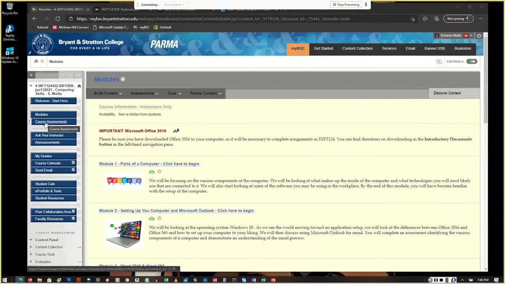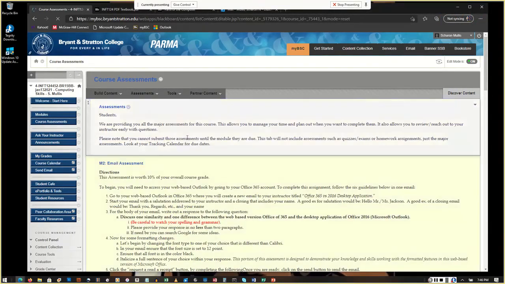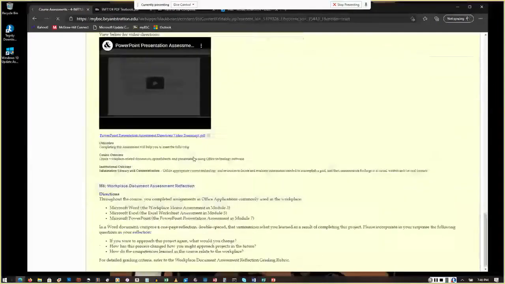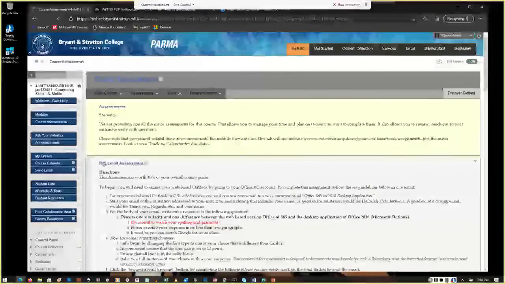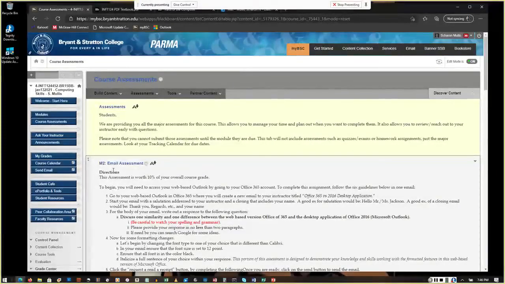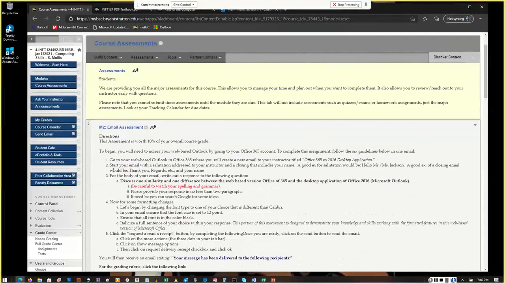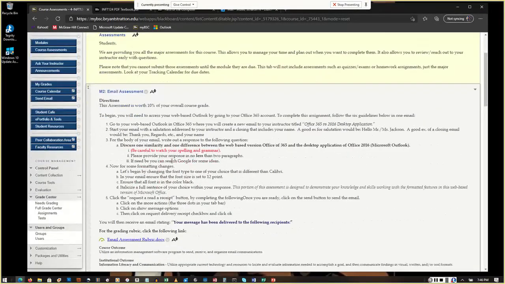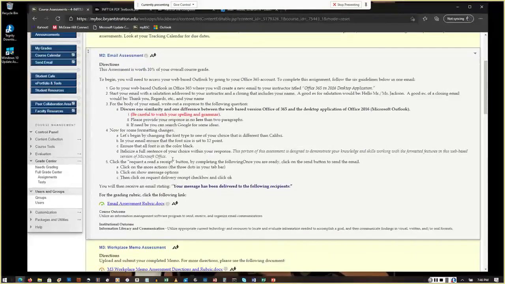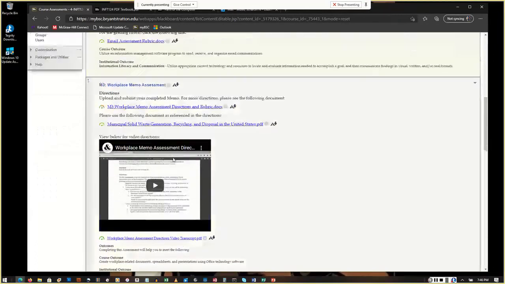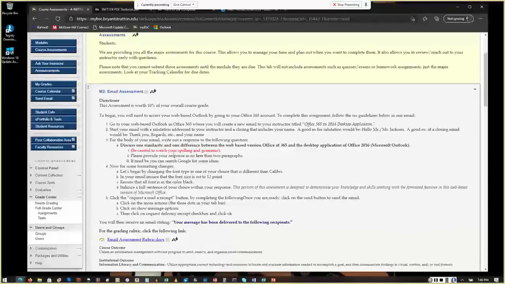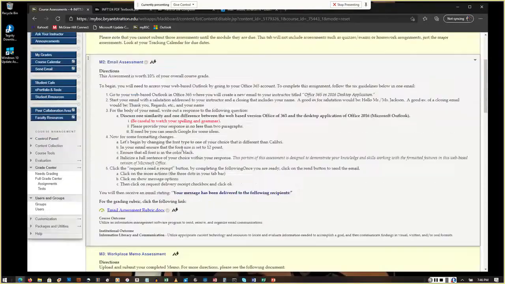Okay, so for the course assessments, you'll have to do these throughout the semester. So the first assessment you'll have is the hardware assessment, which is for module 1. And again, that's just like a quick quiz. But module 2 has an email assessment. It lists all of the directions. Again, if you have any questions, let me know through email or through text message, and I'll point you in the right direction on how you should find the answer that you need.